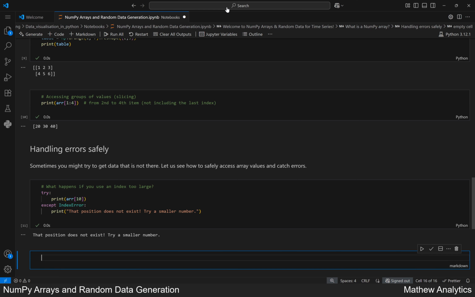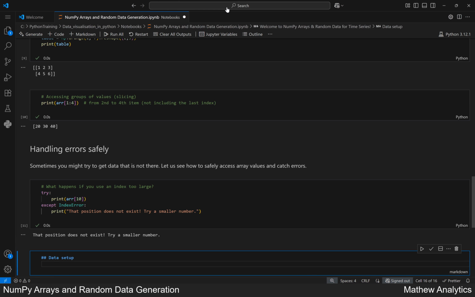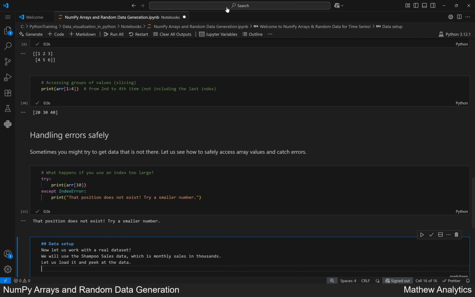Data setup. Now let us work with a real dataset. We will use the shampoo sales data, which is monthly sales in thousands. Let us load it and peek at the data. Running the cell now.